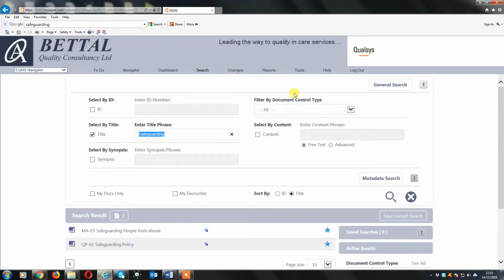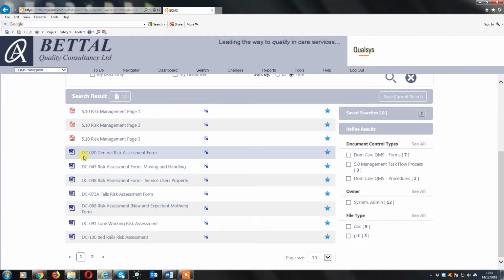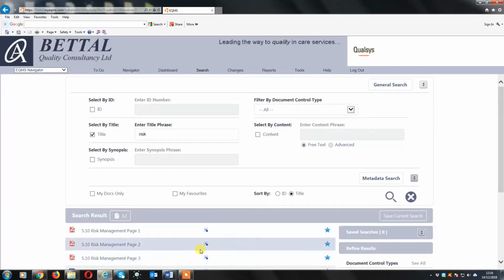And finally, a lot of people would say, well, look, risk is a big area. What forms have you got on risk in this system? So let me just again do our little search. DC forms: general risk assessment, moving and handling. They are in the care plan as well, but they are set individually too. Risk assessment around property, around falls. This is for staffing: new mothers, staffing, lone working risk assessment, bed rails, etc. And you get how this works.